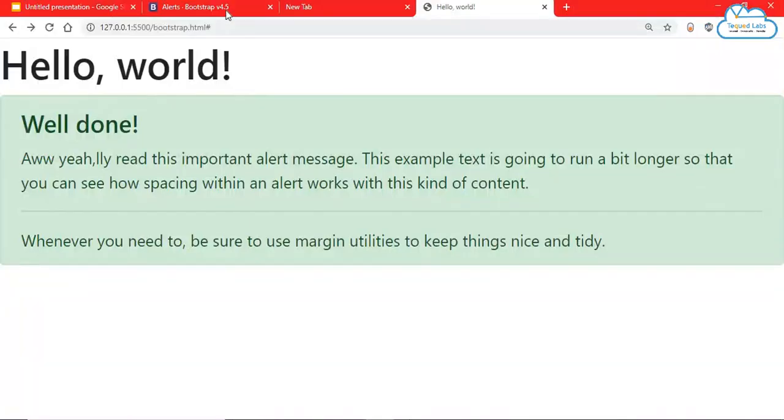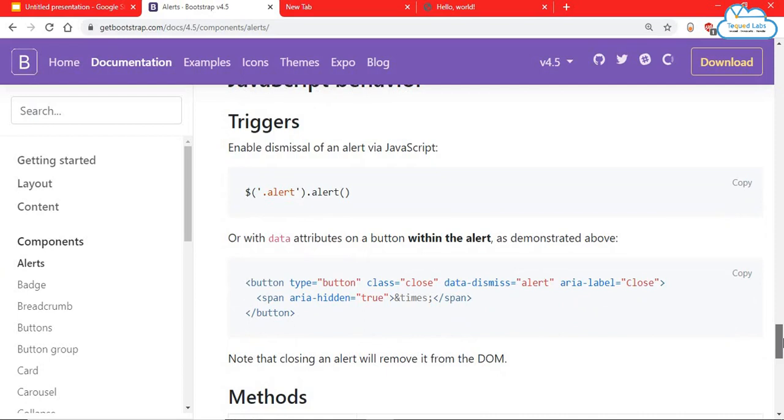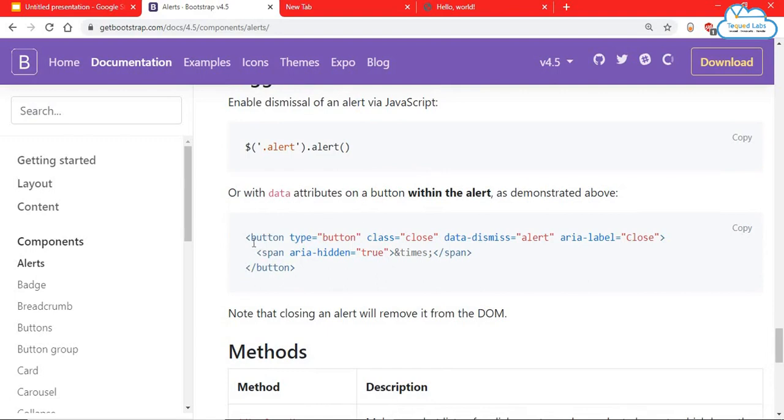Different types of alerts are also available here. When I scroll down, there is JavaScript behavior. You can use this as well. See, this we have done using JavaScript. Remember, if you have that, you cannot do it with HTML and CSS. You have to do it with JavaScript. So that is why button class equals close. When you go here, this enables dismissing of an alert via JavaScript, you can type it in your console. When you type it in your console, your program works.